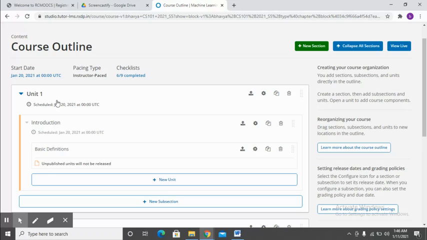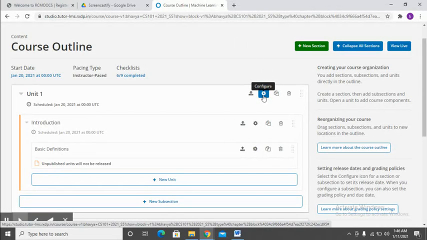Now, there are some important things that one needs to understand. The first thing over here is this button that you can see, and this message that it gives saying unpublished units will not be released. Now, as of now, of course, the course has not begun and nothing is out, but you can really control when which unit will be released or will be visible to the students. For that, you need to click on this button, which is the configure button.